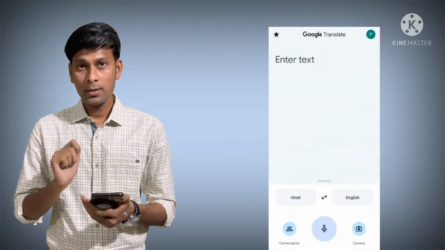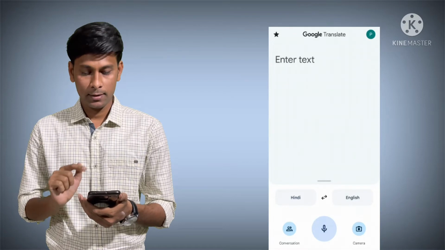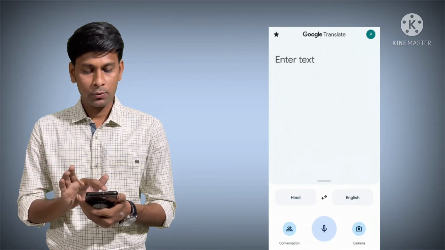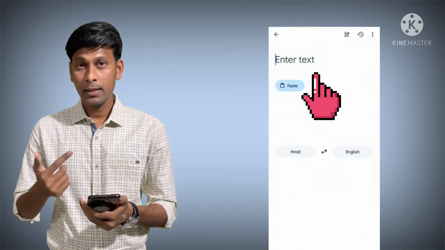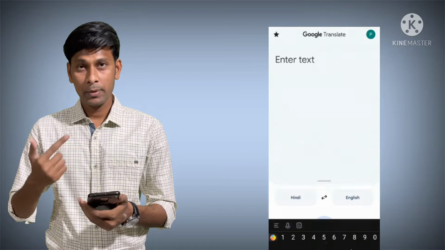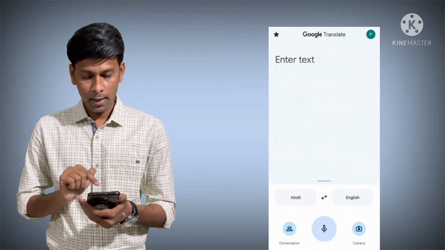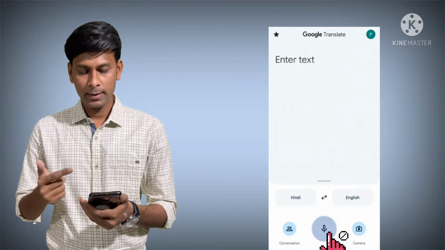So I have two choices, either I type that Hindi sentence or I speak that Hindi sentence. If I want to type it, then I just need to click here, enter text, and then I can type that Hindi sentence. However, I am not going to use this option. I am going to speak that sentence. So for that, I need to click the mic. If I click on the mic, then I can speak that sentence.